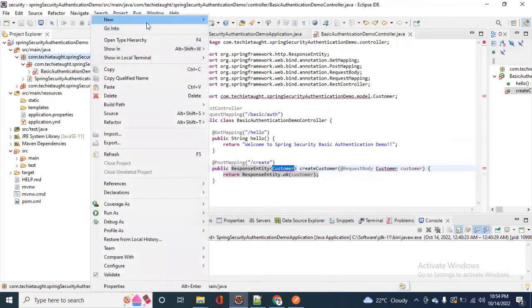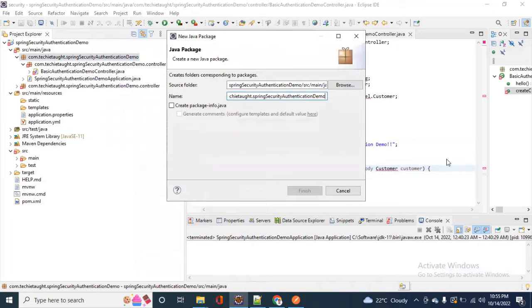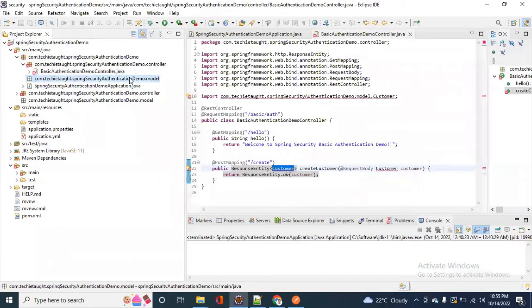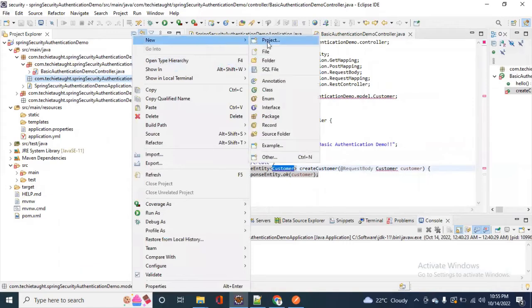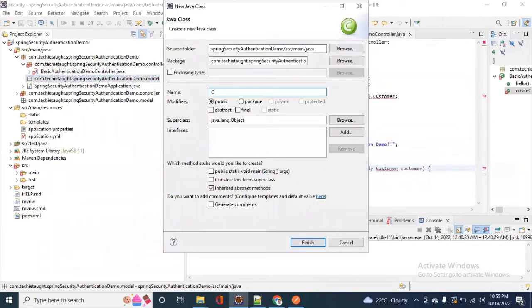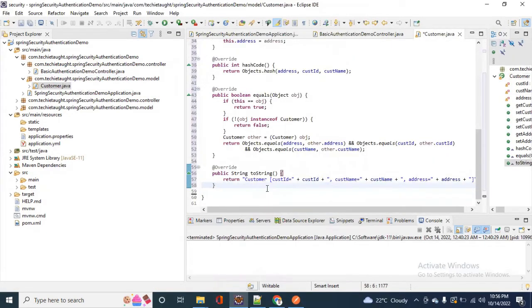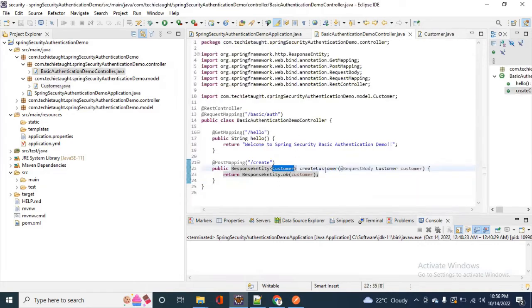Let's create another package called model, and here we can create a customer. That's it. And then in the controller, I'm using this customer to just create it. So it's a post mapping.